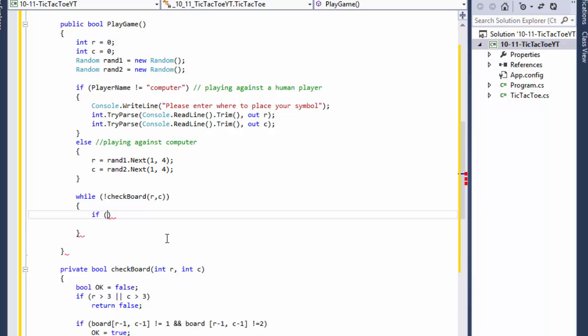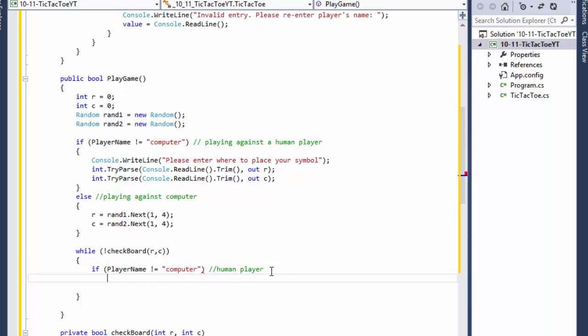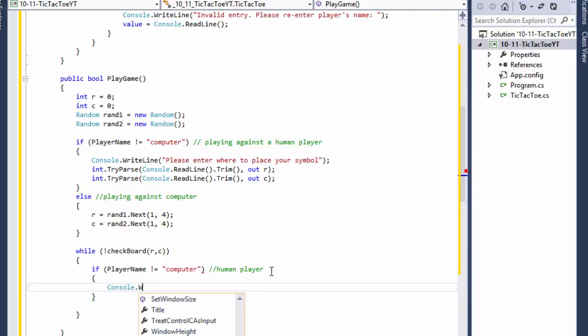So if the player name not equal computer, in the quotes, because it's a string. So if it's not a computer, in other words, it's a human player. Now if this is true, if it's a human player, we will inform the human of his mistake.